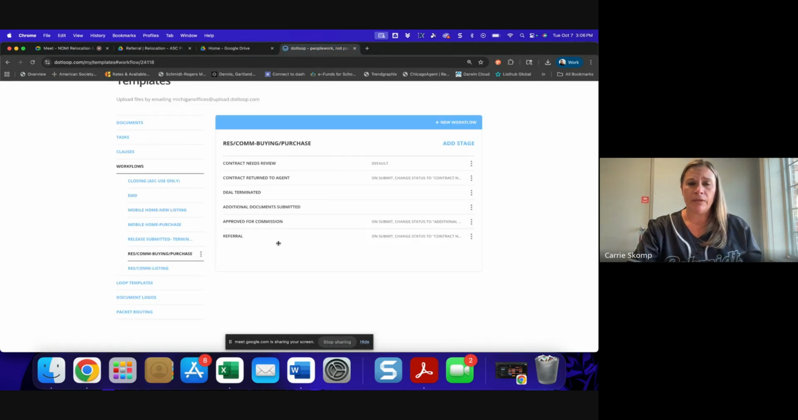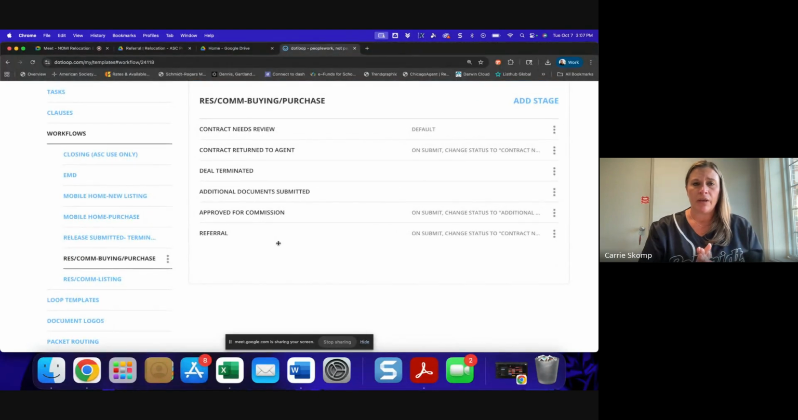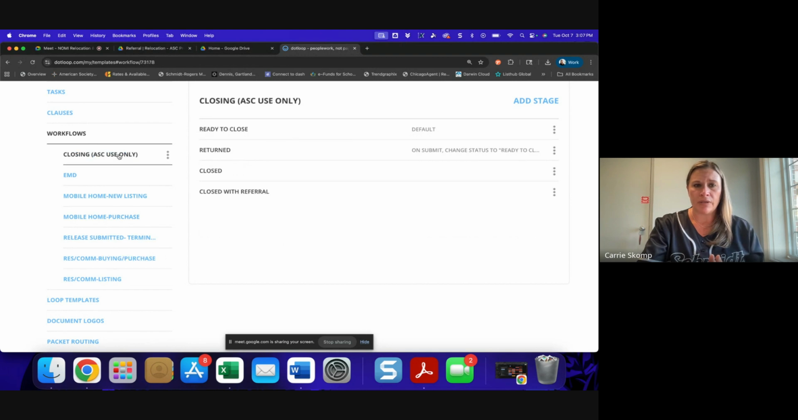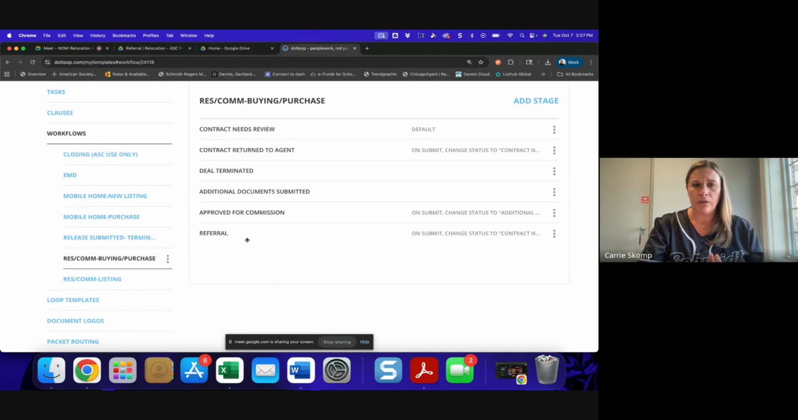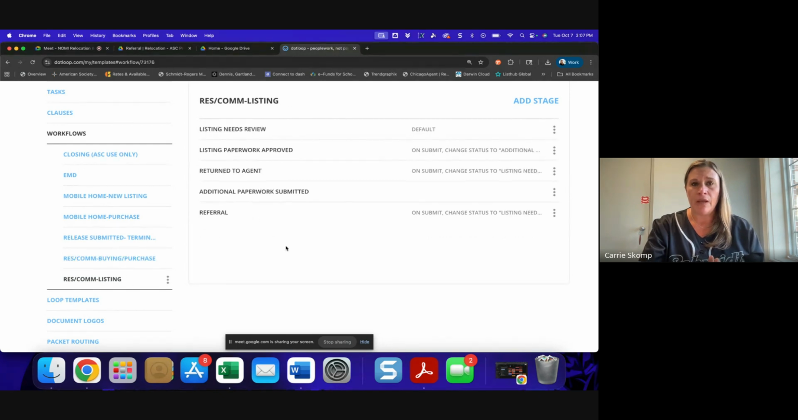So in Loop, you'll see now in your workflows that there is the option for referral. So closing, close with referral, referral. Jessica, and thank you, Jessica, has set up that on the back end. When you're choosing the workflow for referral, Paulette will get the notifications that she needs. She'll be able to do the work in her systems. And then Paulette's been trained on the workflow from her perspective so that it's going through each department that needs it. It's going from agent to ASC to relocation to regional commission specialists, depending on the type of property, whether it's a listing, a purchase, or closed.